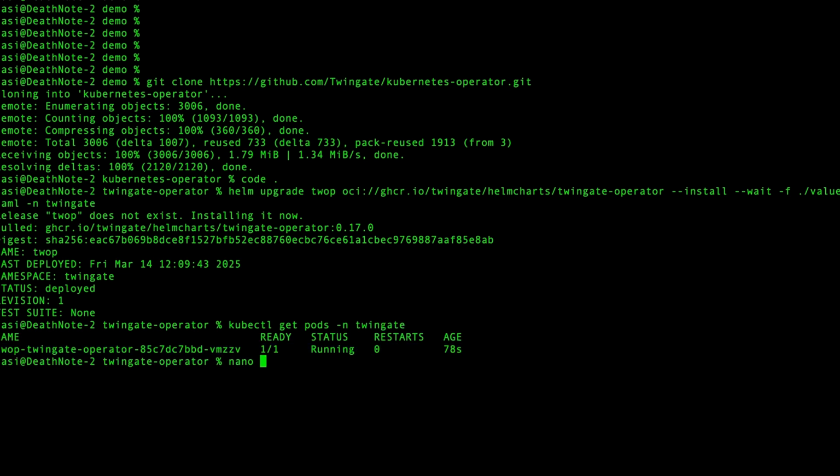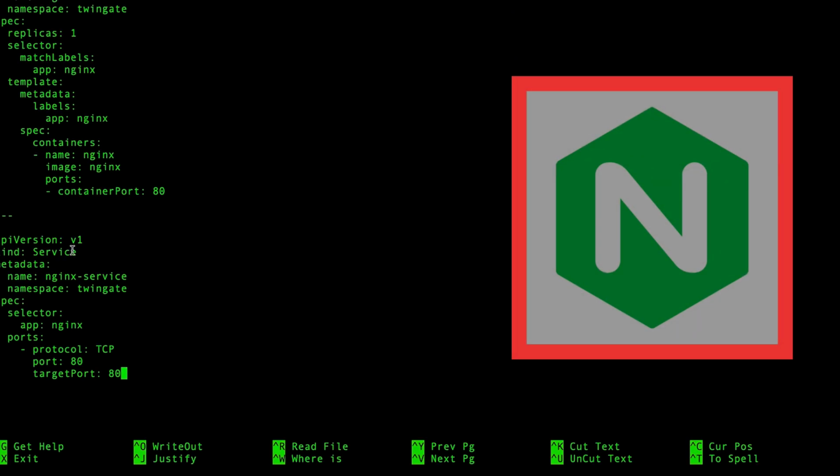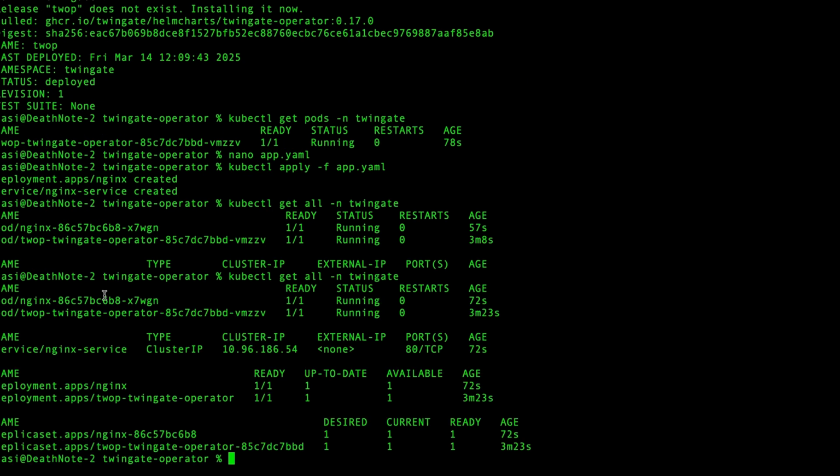To test out Twingate, I have a simple manifest for an Nginx deployment and Nginx service. We are going to be deploying this inside the Twingate namespace and use the Twingate Kubernetes operator to provide access to this, all through a manifest file. So I'm going to save this and apply. Now you can see a pod for Nginx is running, and we also have a service here.